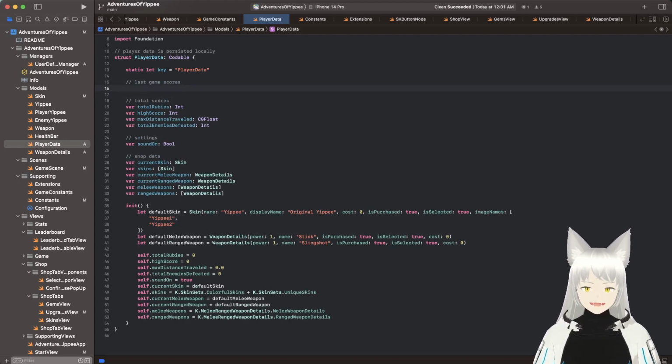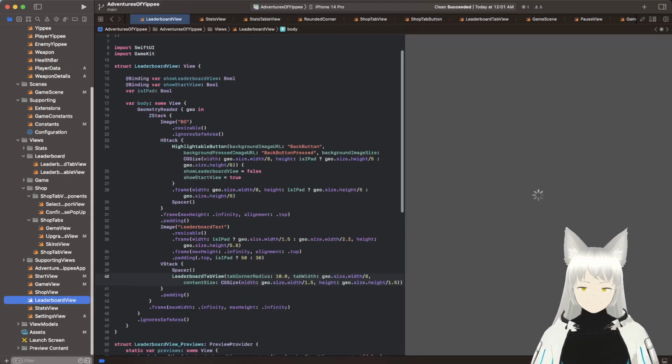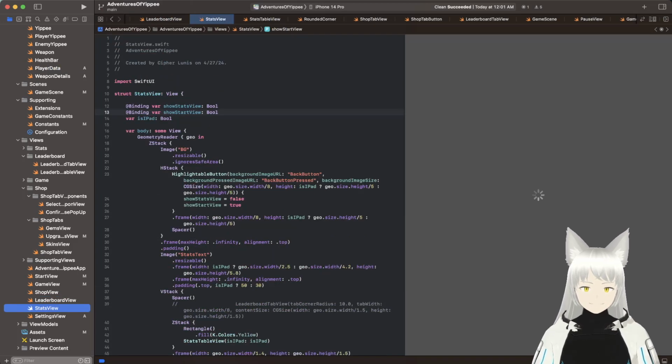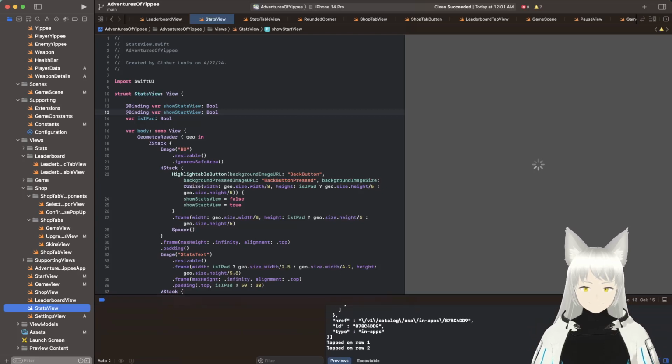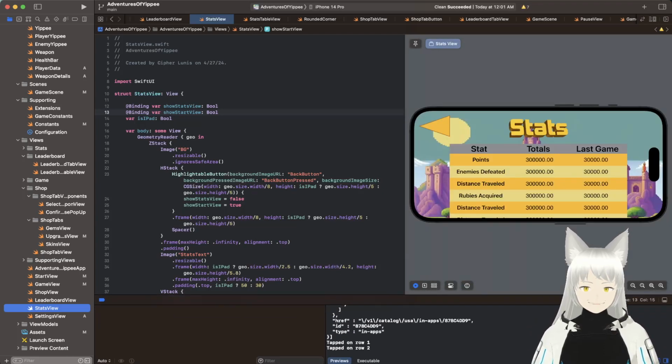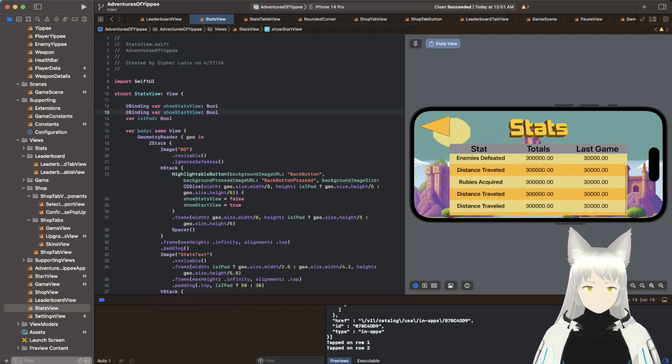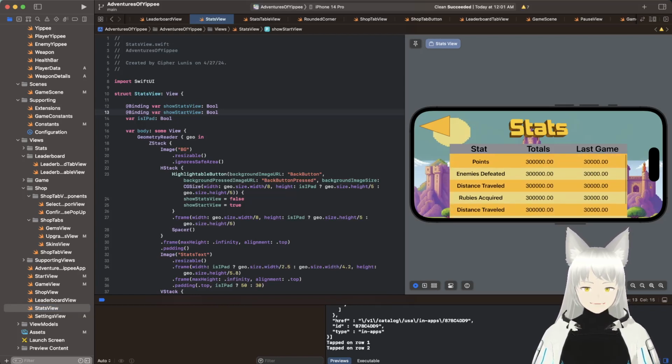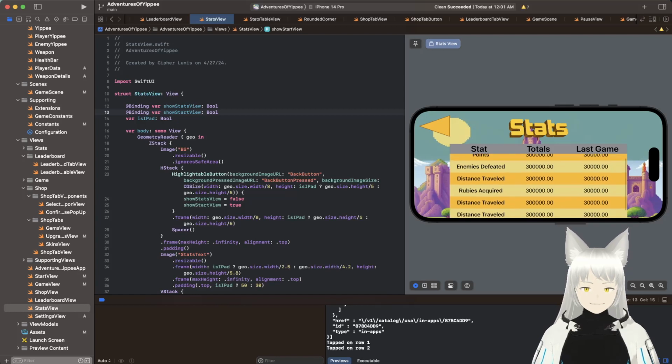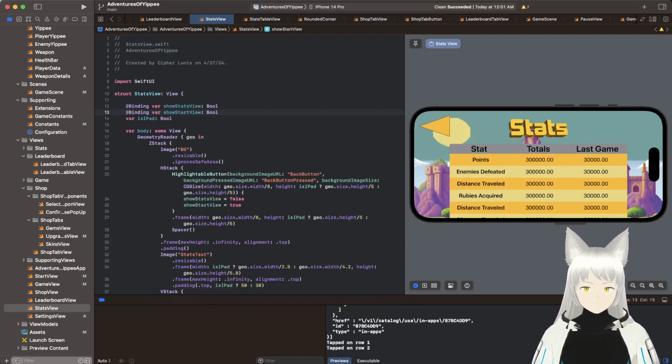Because in our stats view, we're showing the stats for the total stats and the ones from the last game. It's clipped a little bit, but we'll fix it. But we need to store all of this: points, enemies defeated, distance traveled, and rubies for both the totals, which is the second column, and the last game, the third one. So we need to store all of this.